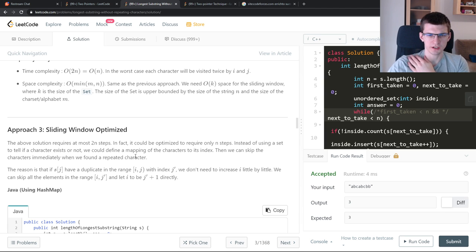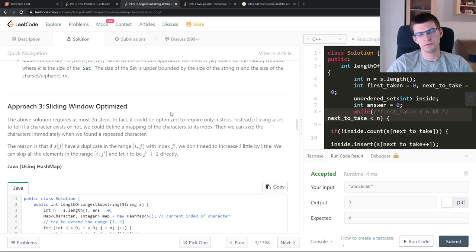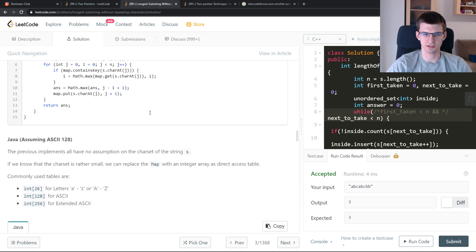A mapping of the characters to its index. Then we can skip the characters immediately when we find a repeated character. I understand. I had this thought, but it's very much only a trick for this problem. It's not something general, so I don't care this much.